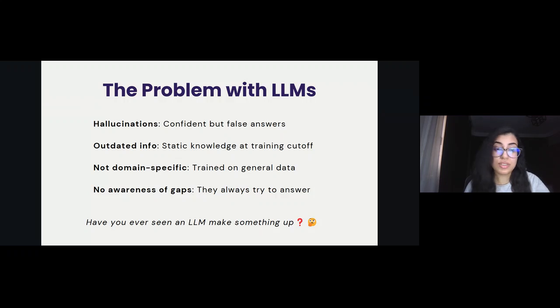So this is an issue. The hallucinations here are an issue. And if you ask it something specific to a course that you're taking, that the LLM was not pre-trained on, it might also give you a confident but false answer. It doesn't tell you, I don't know.